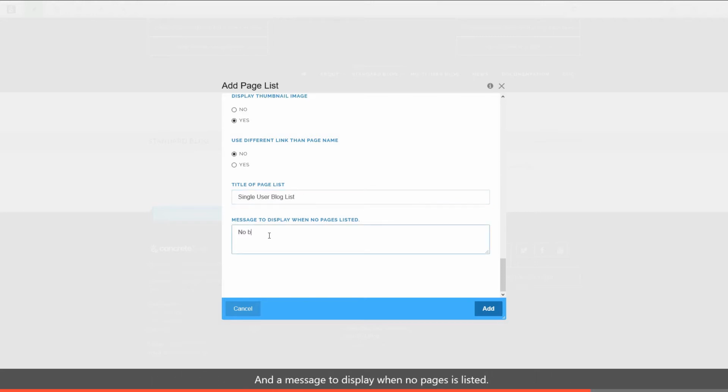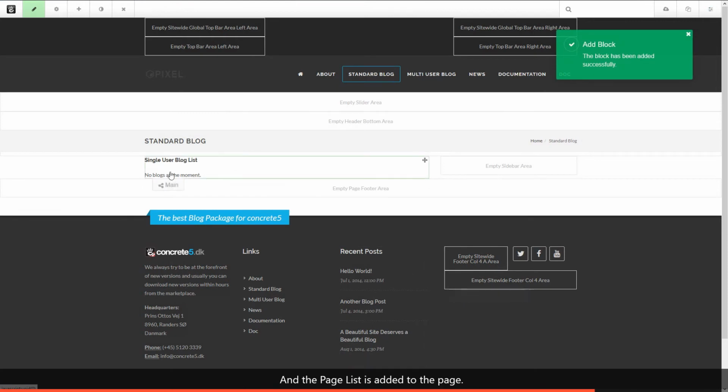And a message to display when no pages is listed. So, let's click on the Add button. And the page list is added to the page.